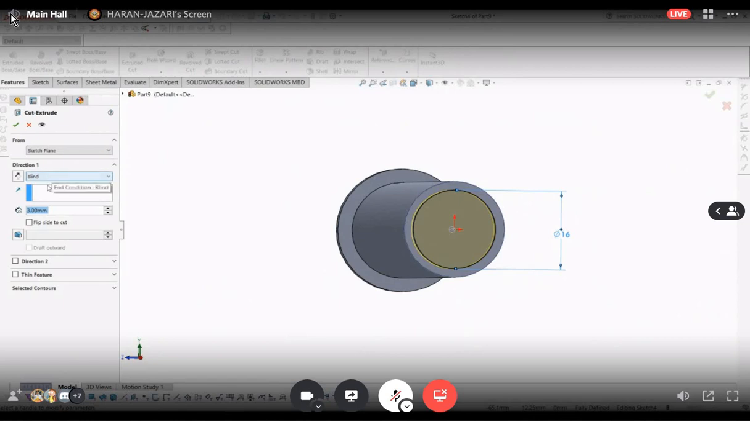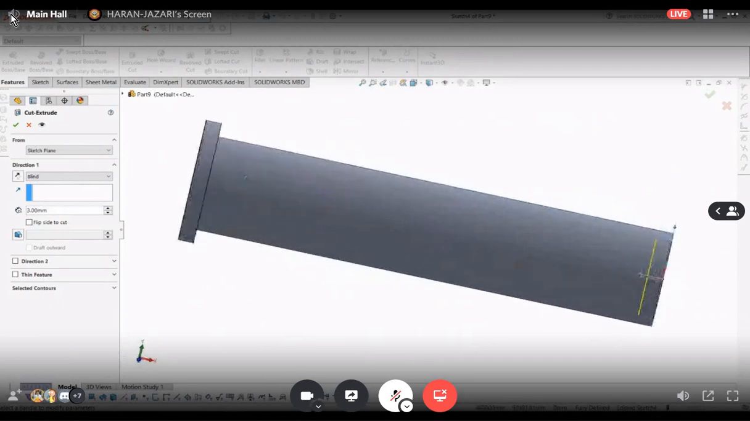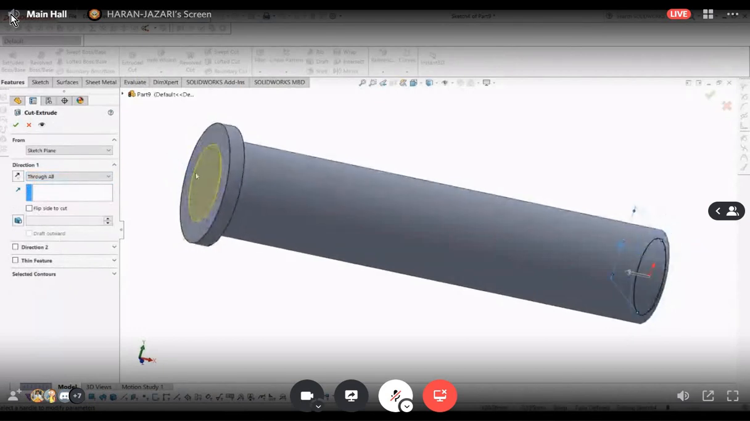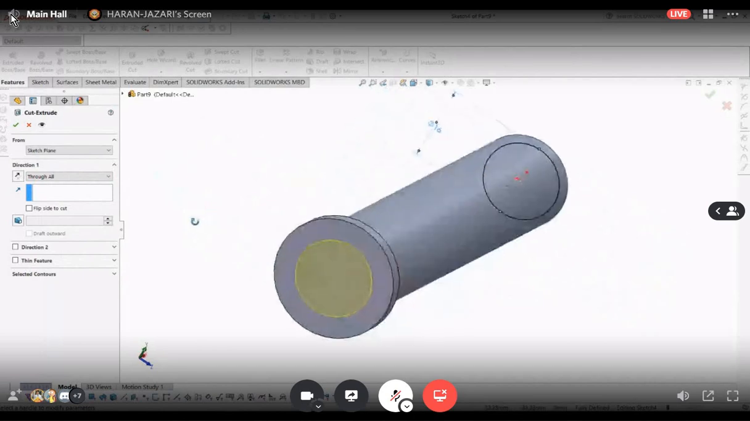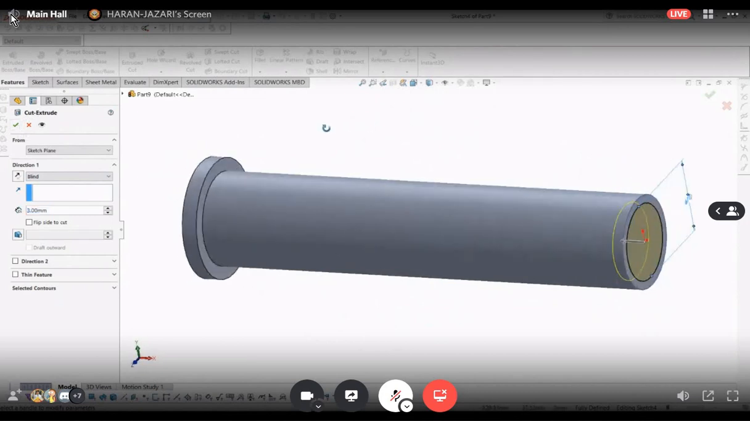So here I'm going to select blind, because blind will stop at this point here. It won't exit the part after this. But if you select through all, it's going to exit this part, which means the whole pin is going to be hollow. I don't want that, so I'm going to select blind. Then I can see my preview.